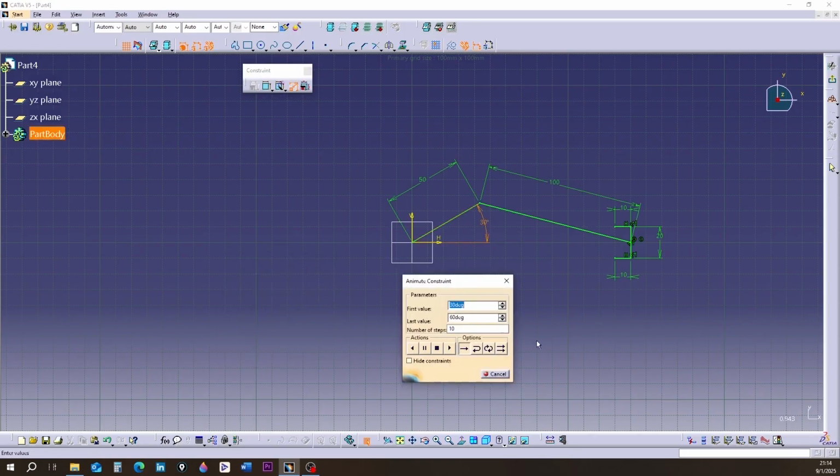The Animate Constraint window opens. In the 2 upper boxes, we can enter the minimum and maximum values of the selected quantity. Since we selected an angle, we write the first value as 0. We give the second value as 360.